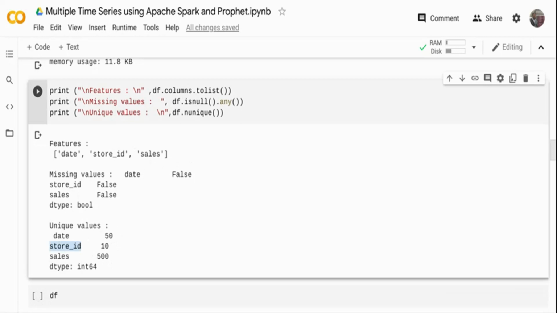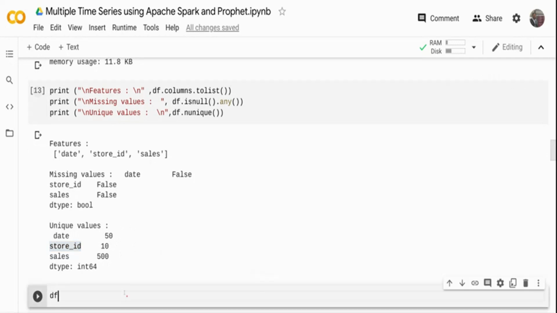When we are running multiple time series, we are going to treat each store ID as a separate time series. So we are going to run 10 different time series and build 10 different models over here, right? And then we have the date column. We have around 50 weeks of data, because the data is divided by week, we have around 50 weeks of data over here. So now we have that.